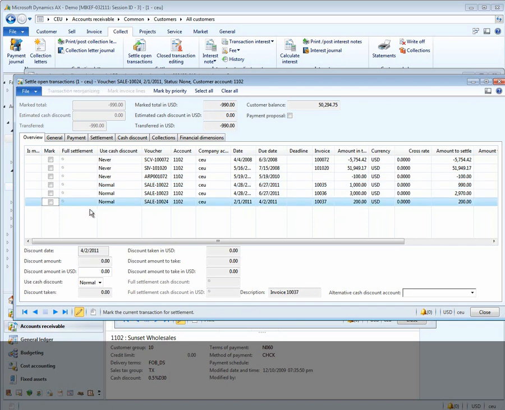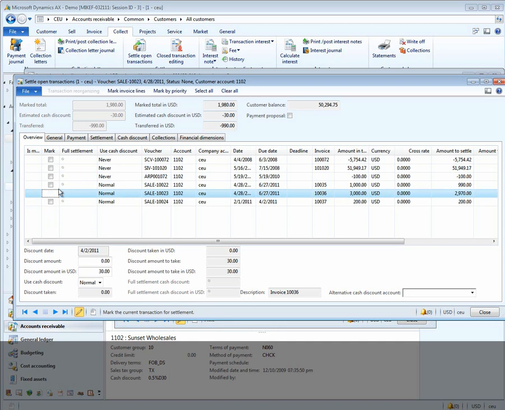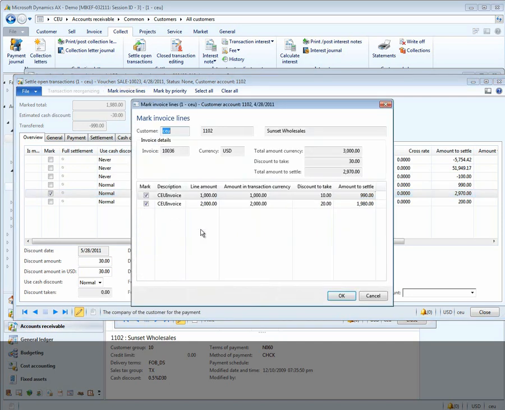$790. Maybe that's not what we wanted to do, but instead we wanted to partially apply it to a free text invoice that had two lines, one for $1,000 and one for $2,000, such as this invoice right here. For any free text invoices that have multiple lines, you can now mark lines independently. So if you click on Mark Invoice Lines, you'll notice we have a $3,000 free text invoice with two different lines, one with $1,000 and one with $2,000. We can simply unmark the $2,000 and it will apply the cash against the $1,000 line.